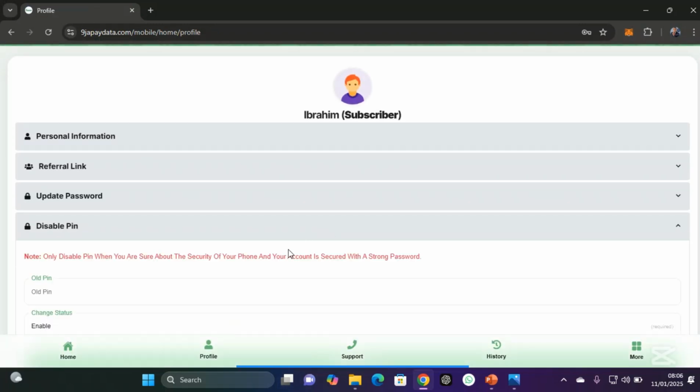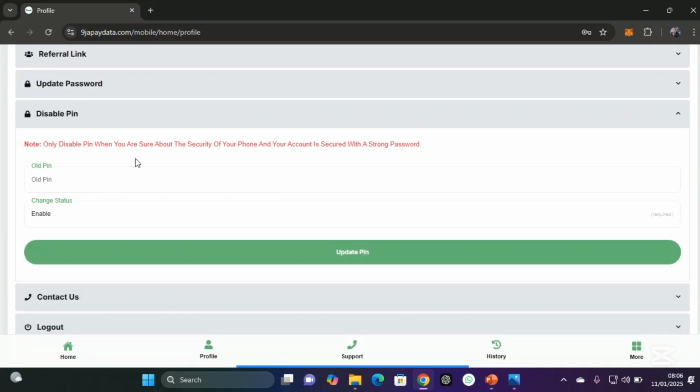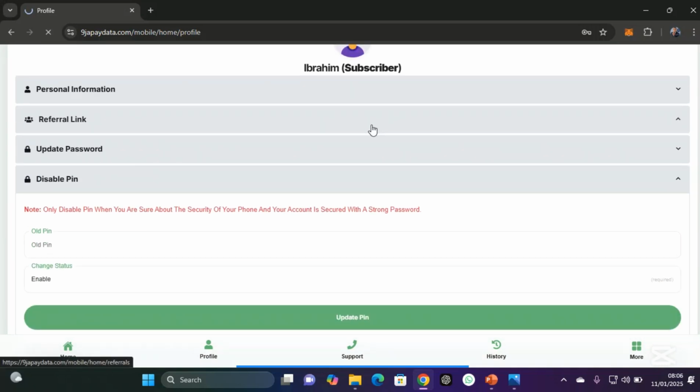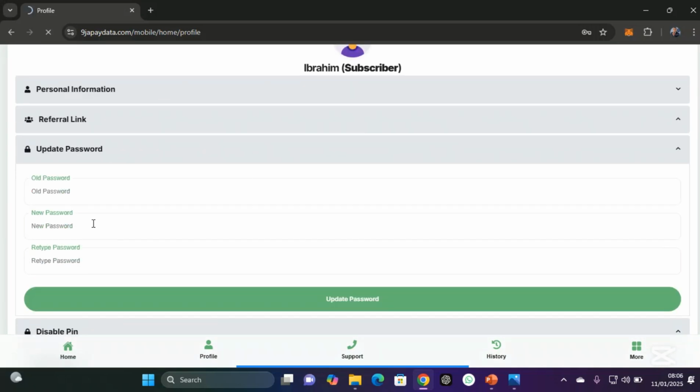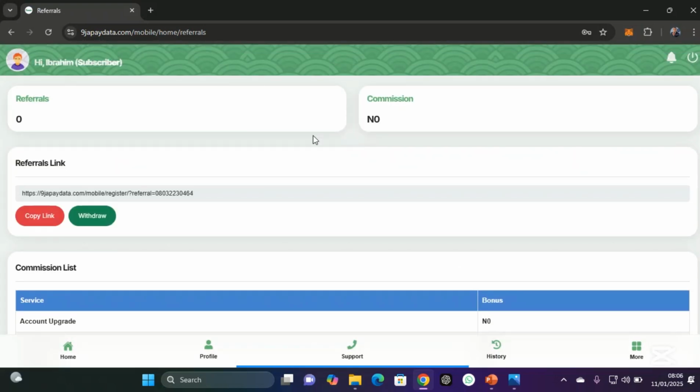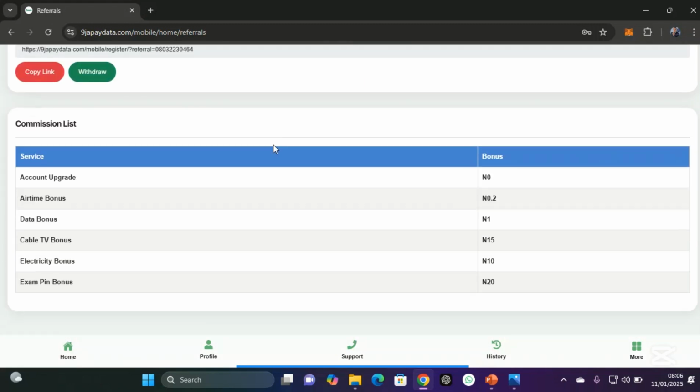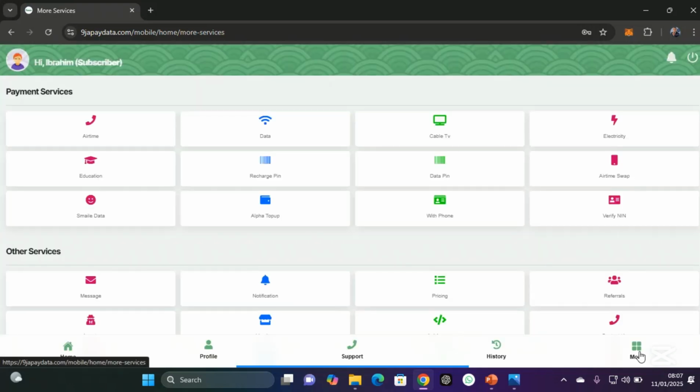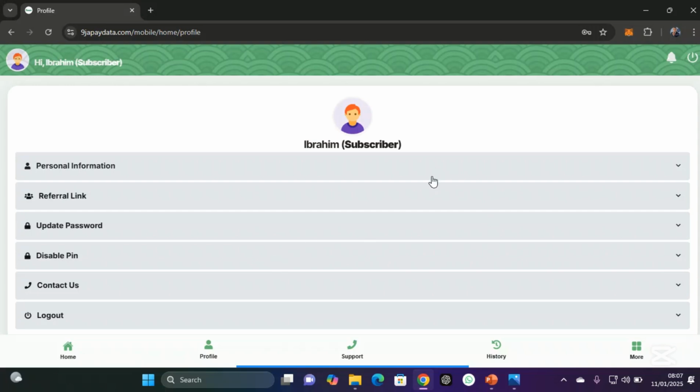This is the profile of the user. He can disable the PIN. As usual, certain websites don't have this feature. A user can update his password. A user can copy his referral link and share the referral link. You can see his commission above, and this is the amount for the referral commissions that you can set manually in your admin dashboard. You can customize this website to the level that you want.